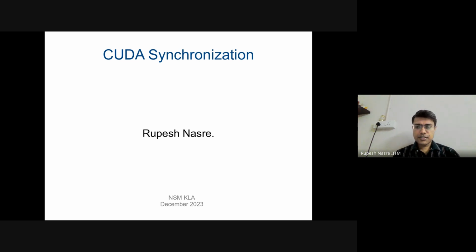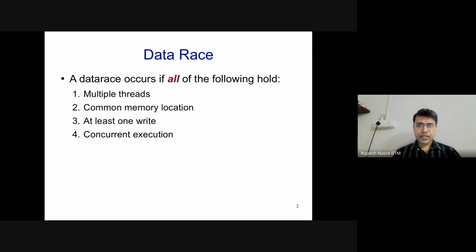Synchronization turns out to be one of the interesting aspects while dealing with parallel programming, more so on the GPU. Also, it's a little involved, so I request all of you to pay attention while we are going through the slides and ask questions.